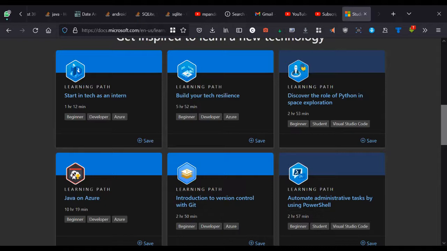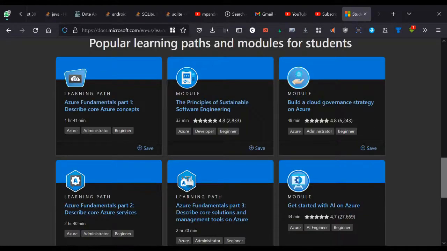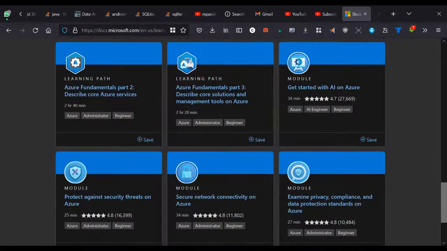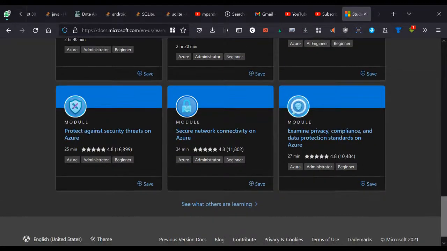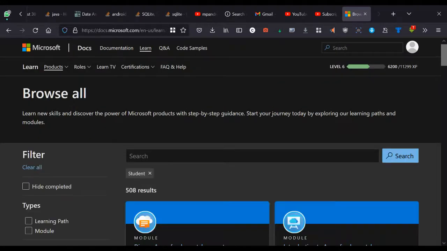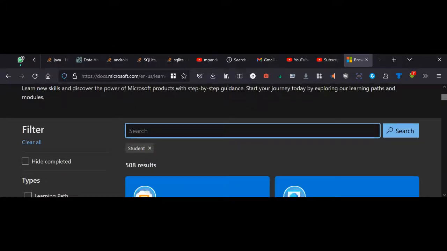Let's look at something that's very useful for beginners, which is Python, right? So, discover the role of Python in space exploration, maybe a bit much. Let's see here. Principles of sustainable software engineering. This is something great for software engineers or anyone who really wants to develop software in general. Let me see what others are learning. Right, great. So now I can browse all the learning paths. Let me scroll up here and look into Python a bit.